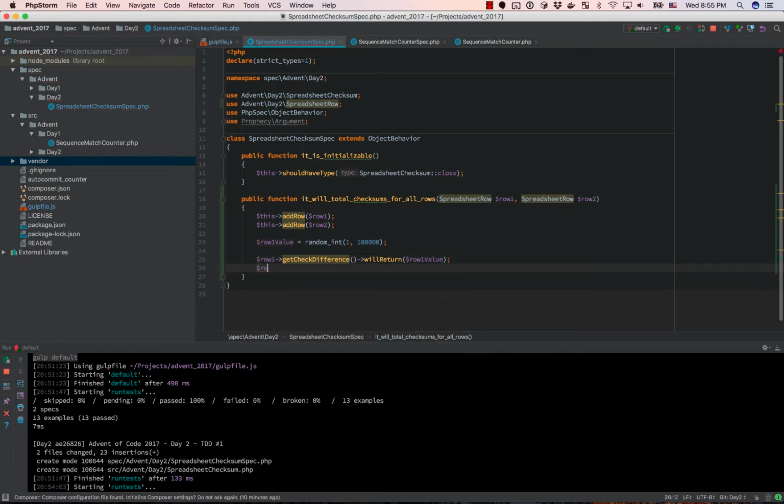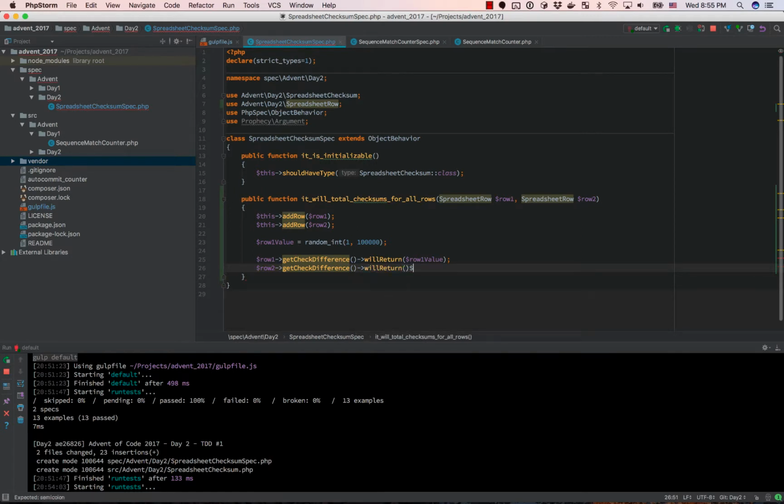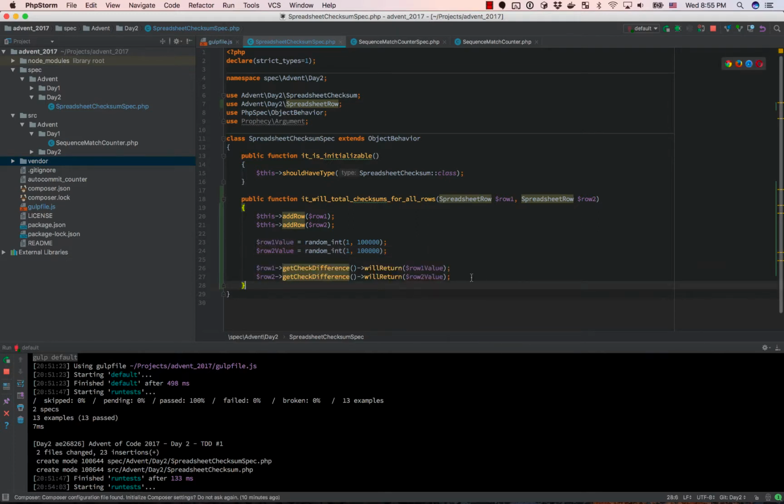And then row 2 get check difference will return row 2 value, which we haven't created yet. So copy that, make a new random value. There we go. So we've got some behavior that we're setting up. This is on a row that doesn't exist with a function that doesn't exist, and we're giving it behavior.